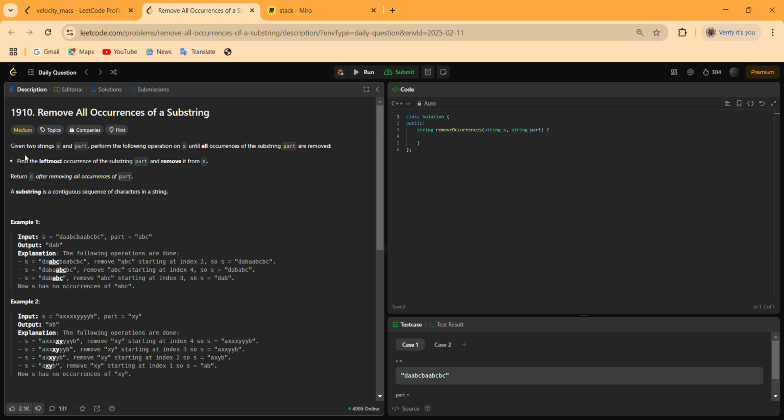We are given two strings, s and another string, part, and we have to perform the following operations until all occurrences of part in the given string s are removed. Find the leftmost occurrence of the substring part and remove it from s.